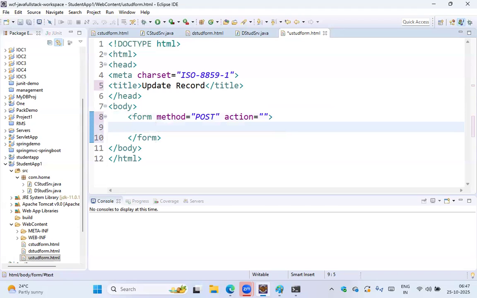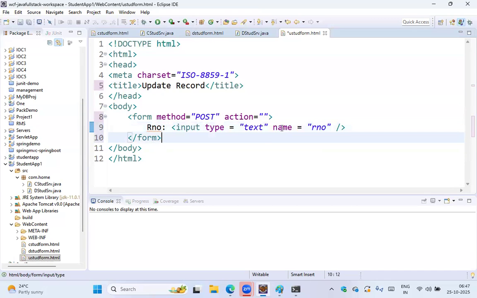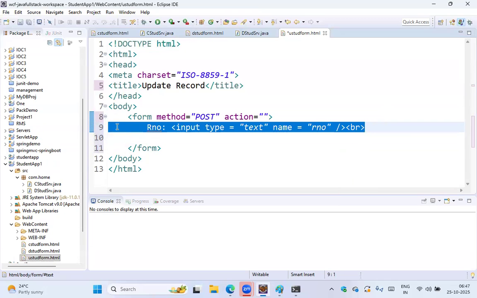To send a request from HTML to a servlet, we need to write code there. Here, first, Roll Number is a label, input type is equal to text, the field name is equal to rno. Input is a tag, type is an attribute, text is the attribute value, name is an attribute, rno is the attribute value. After printing this on the browser, I want a break, I mean move the cursor to the next line. Now this is repeated for name and average also.